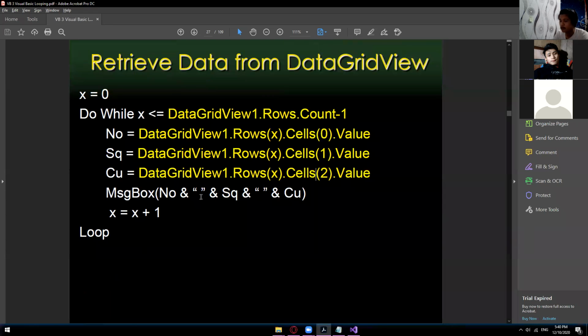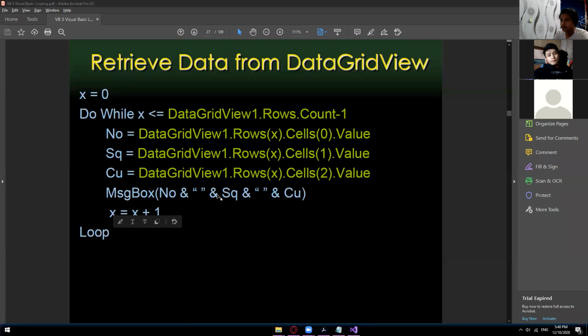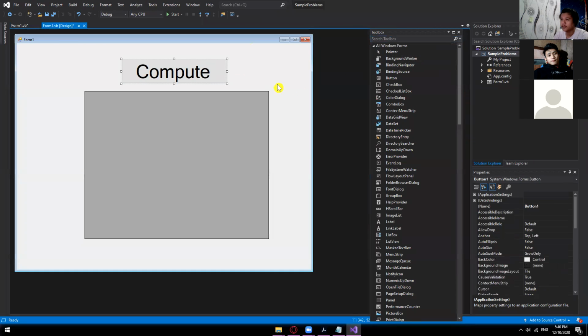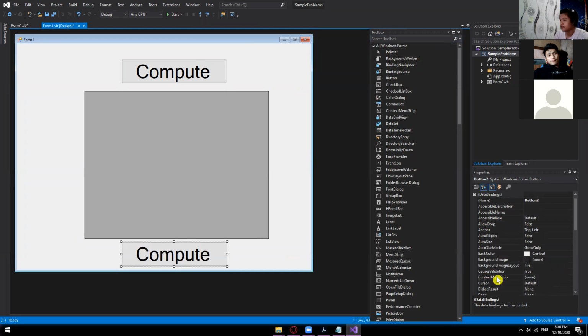And then, kung papansin ninyo, nag-concatenate lang tayo ng one space lang. Okay? Para magpapakita is yung value ng number, space, squared, space, and then cube. Okay? So, check natin. Ang kailangan natin is another button actually for retrieve.